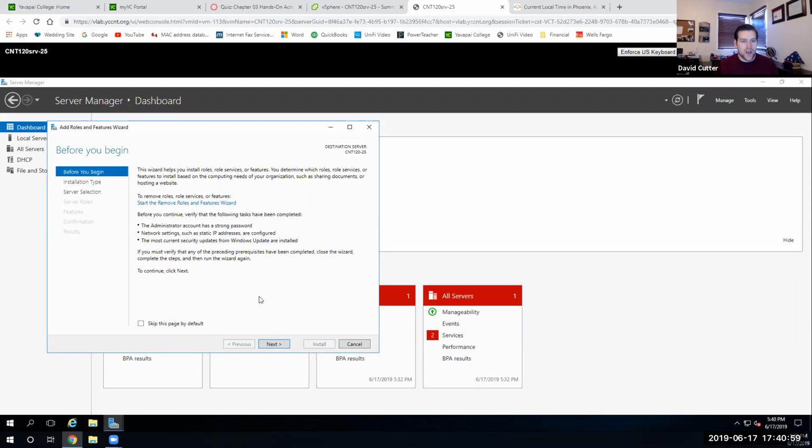Different roles are going to specify that you need to have this thing done first in order to install this role. For instance, in order to promote your server to a domain controller and install Active Directory, you have to first set a static IP address. So you'll see network settings such as this static IP address are configured. You need to be thinking about that before you install new roles. Same thing with DHCP. DHCP is another one where you would have to have a static IP address. If you're running a DHCP server, it stands to reason that server needs a static IP in order to hand out IPs to computers down the way.